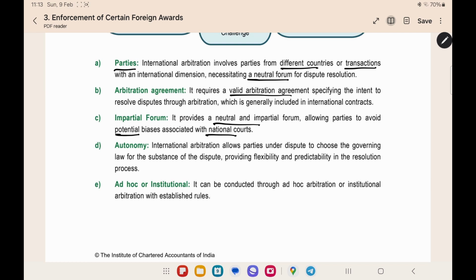If there are two parties, one party is from USA, other party is from India. If the arbitration takes place in India, there may be a chance that the Indian court will be deciding in favor of India. They will give interim measures and many things they will do in favor of the Indian person. So for avoiding this, they can select a neutral forum.